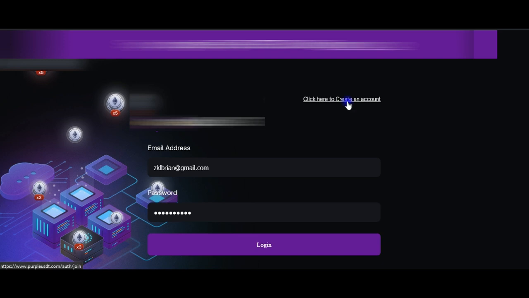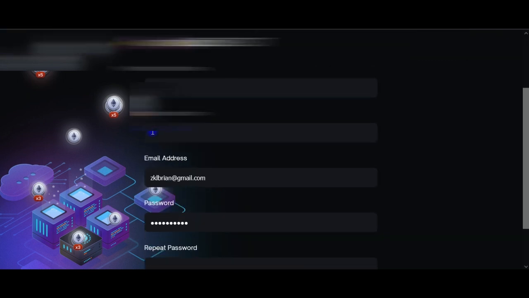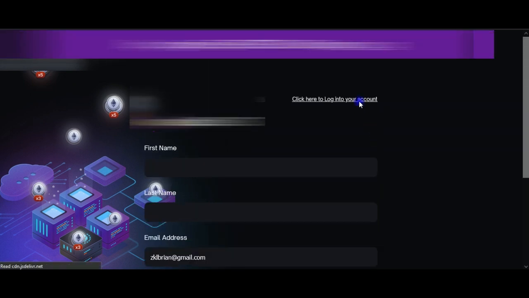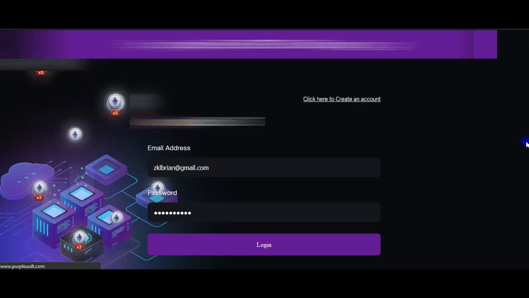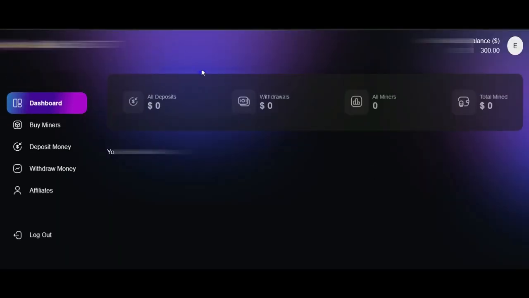Okay, create account rather. This is what you see for you to sign up. You click create account, and you put your first name, your last name, your email, your password, you type your password and create an account. You verify it immediately. If you click to the dashboard, it will be like this. This is how it's going to be.